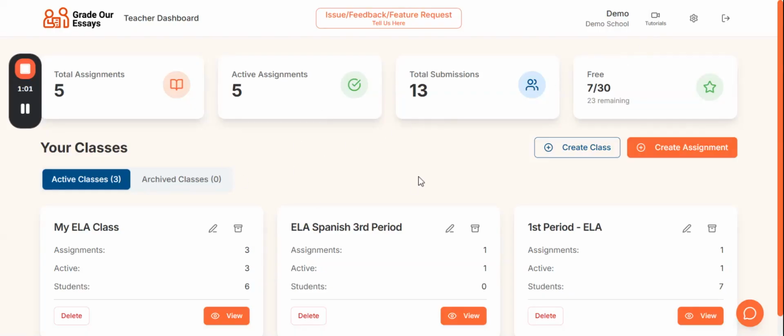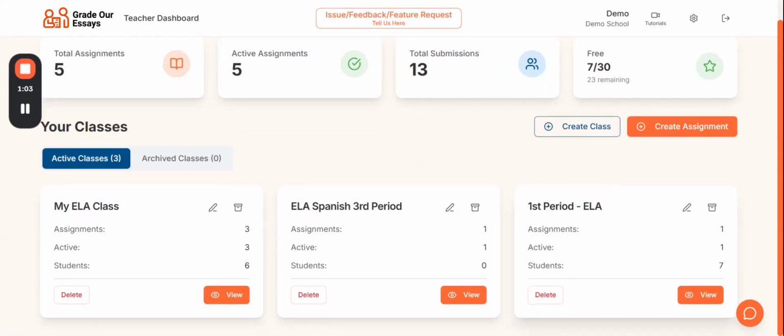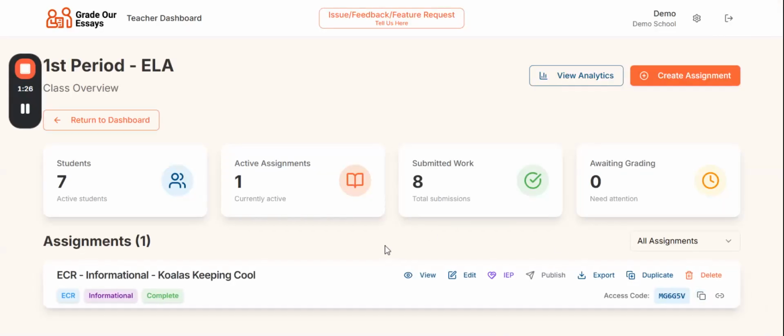Here's our dashboard, and we're going to go into this class period because this is where I submitted some assignments, including the one that I showed in the third video. If I just click on view right here, it shows that there is one assignment in that class period and it's active. I haven't archived it. And there are 7 students that have submitted a response. If I click on view, it's going to show me any assignments that I have in there. We just have that one assignment, which we titled the koala is keeping cool.